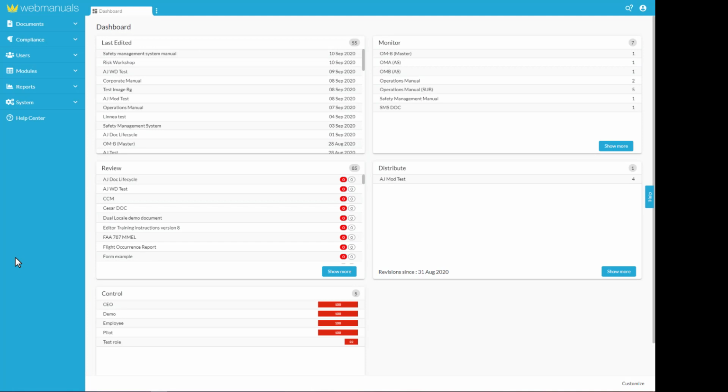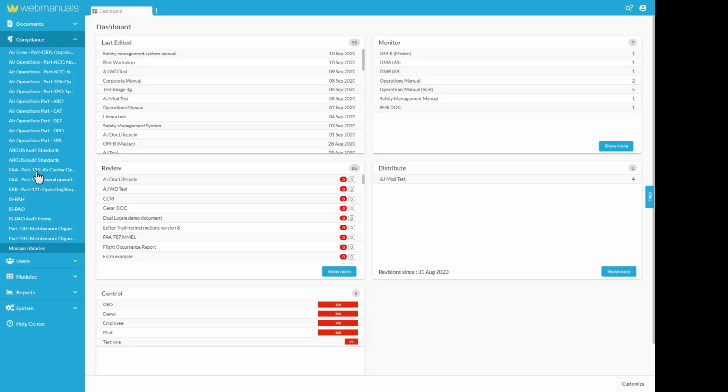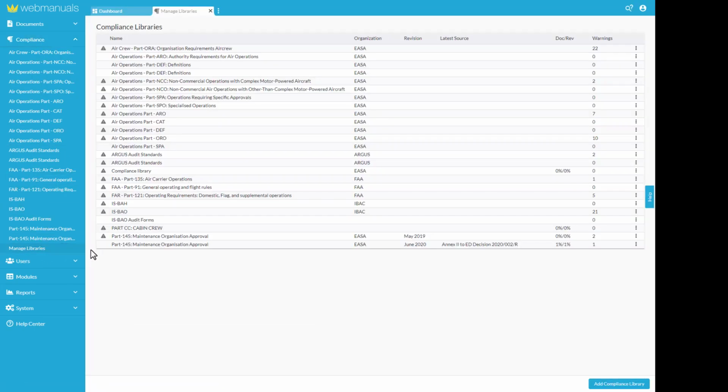In this video, I will be showing you how to manage your compliance libraries and how to add and import your own libraries in Web Manuals. So from the admin interface of Web Manuals, go to the blue menu on the left under Compliance and click on Manage Libraries. Please note that managing libraries can only be done by admins. So from here, you can add more compliance libraries, create your own, remove, and update the compliance libraries in your Web Manuals site.